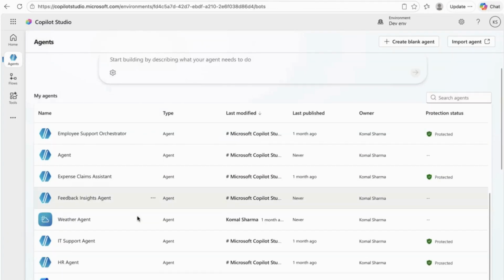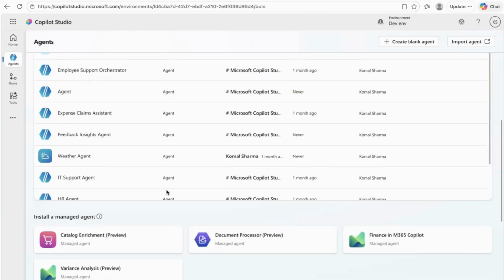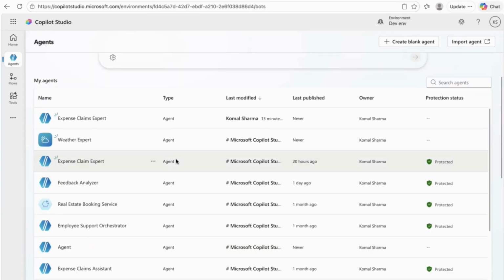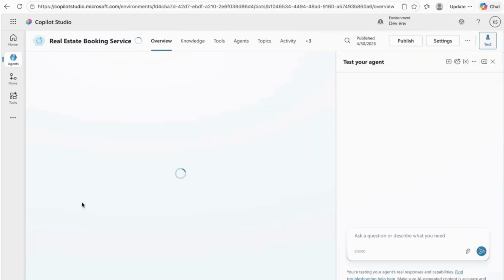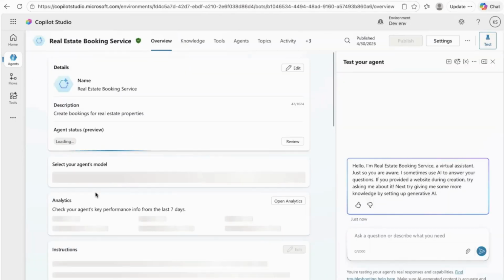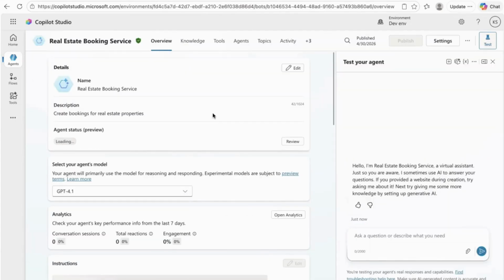Let me show you if I have any. Okay. In this environment, I do not have one, but yes, I have one very good agent to give you a quick demo for the same. So this is an agent that is connecting with my Dataverse table and my application behind the scene. Okay. I will quickly show you the application.